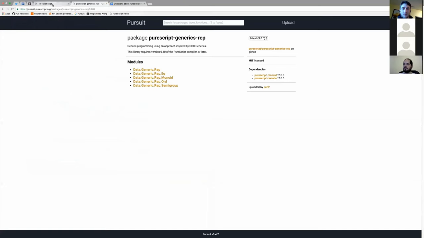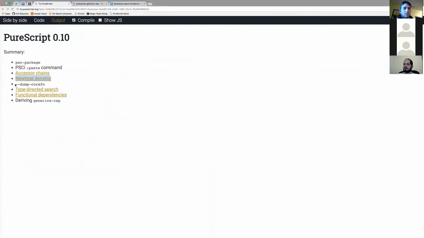All right. Cool. So the next one is the ability to dump out functional core as JSON, right? So I can probably just demonstrate this over here.